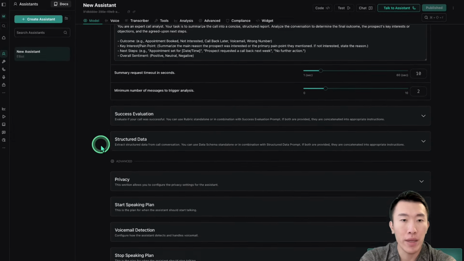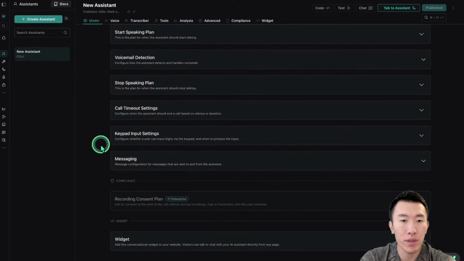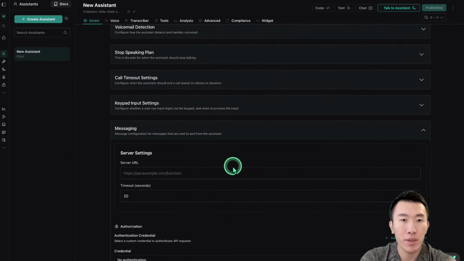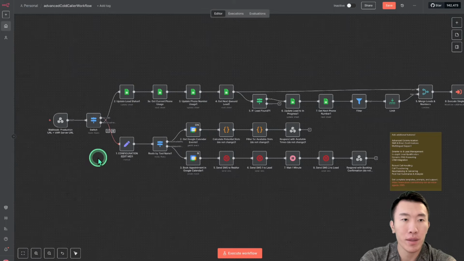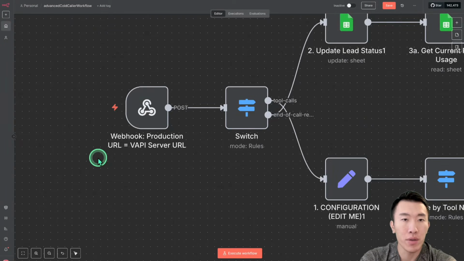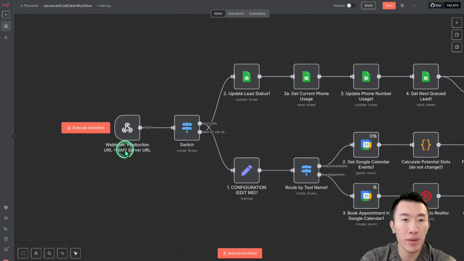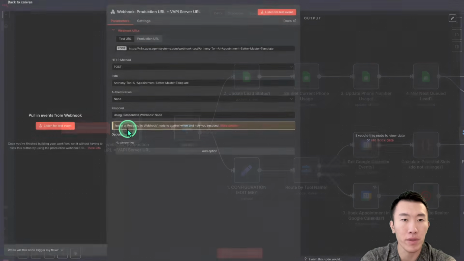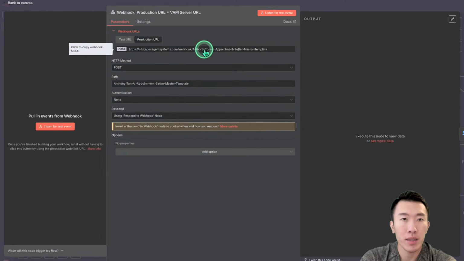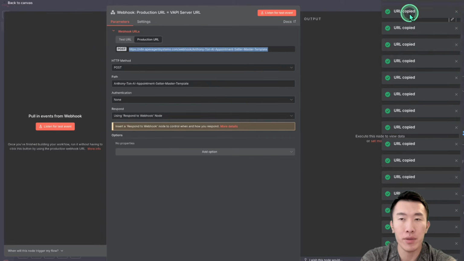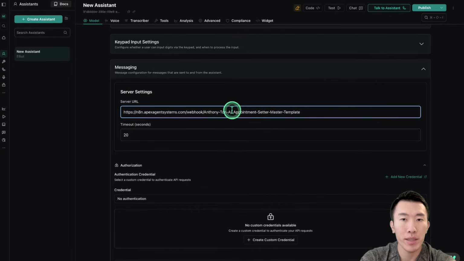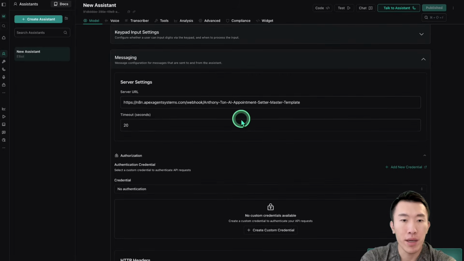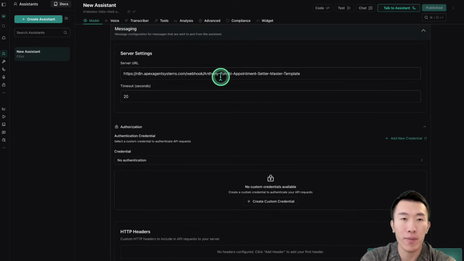All right. And then all that there's left to do, I believe, is go on over to the messaging section. Because this is basically where we're going to designate the server URL in order to connect our AI voice agent and VAPI with our n8n backend. So we can go back over to our backend over here in n8n. As you can see, the first node says webhook production URL equals VAPI server URL. So that's pretty clear, right? Double click on this, go to production URL, click on the production URL a bunch of times, just make sure that it copies. I'm just doing that to show you that it's actually copying. But the point of that is once it's copied, go over to VAPI, paste it in here, publish and save, obviously.